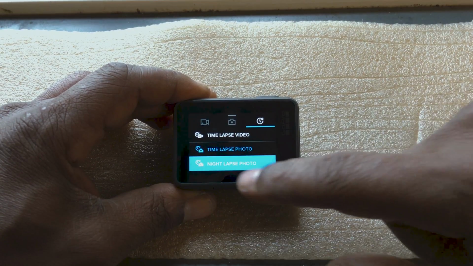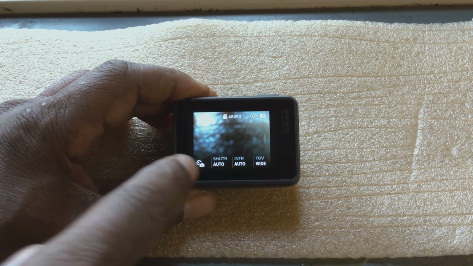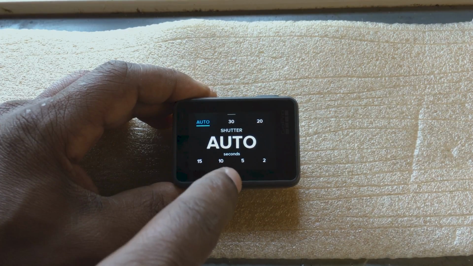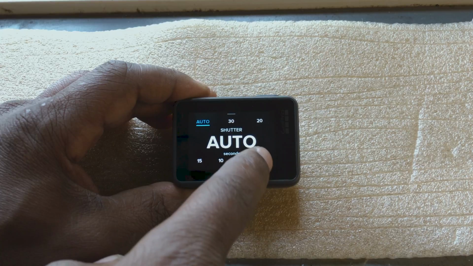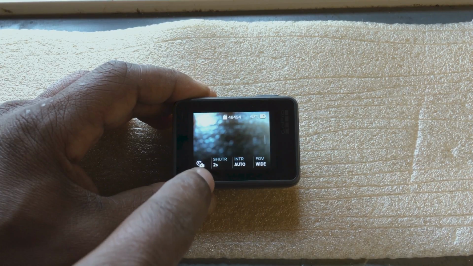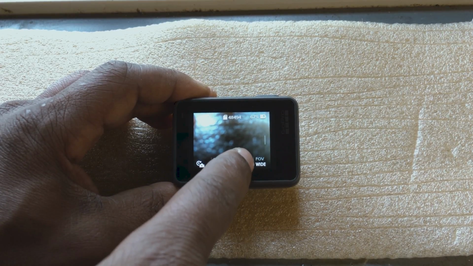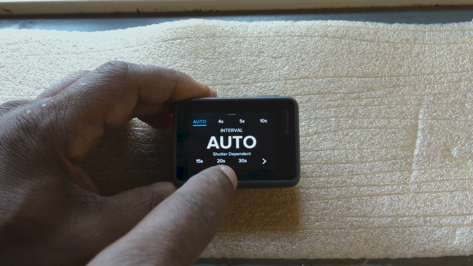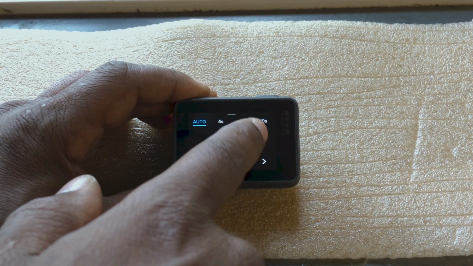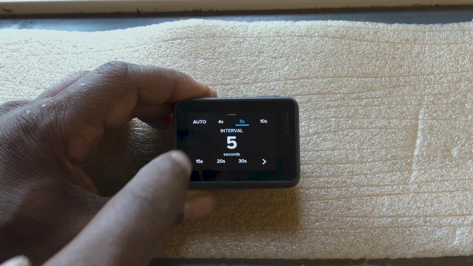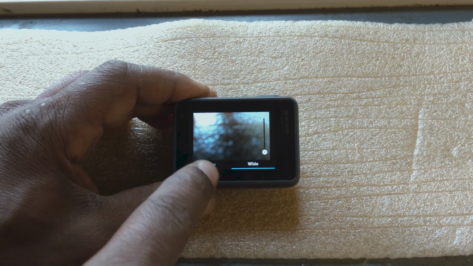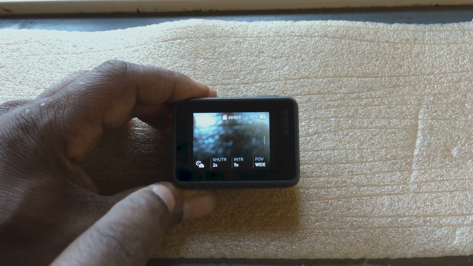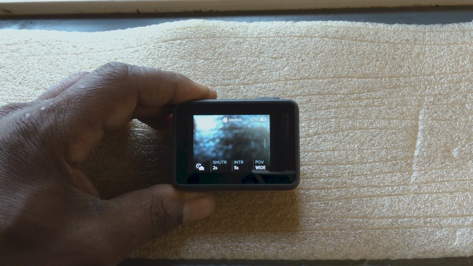Now for nighttime time lapse, shutter speed. I will normally set the shutter speed at, let's do 2 seconds, auto, and I do 5 seconds interval. Okay. Wide, I have the choices of linear or wide. I'm going to keep it at wide. And now I can take my shot.